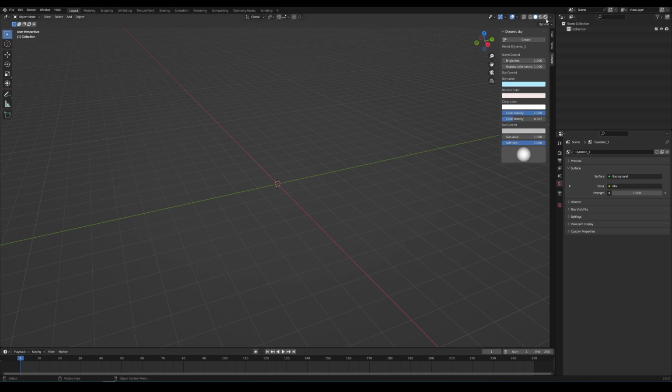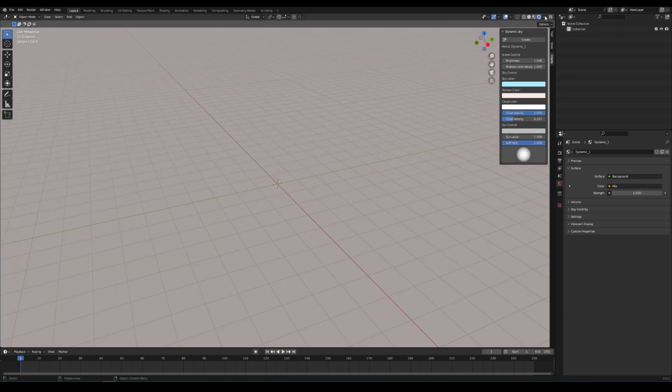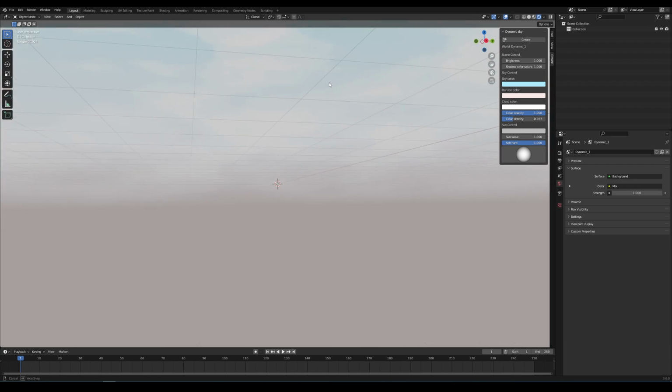Choose Render Preview and you'll already see sky, but in a sidebar panel you have settings to adjust your sky.